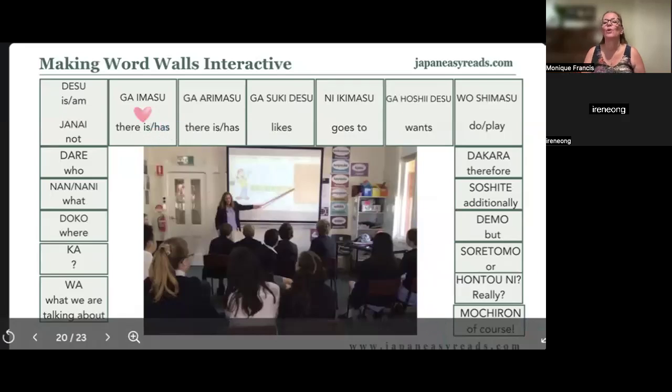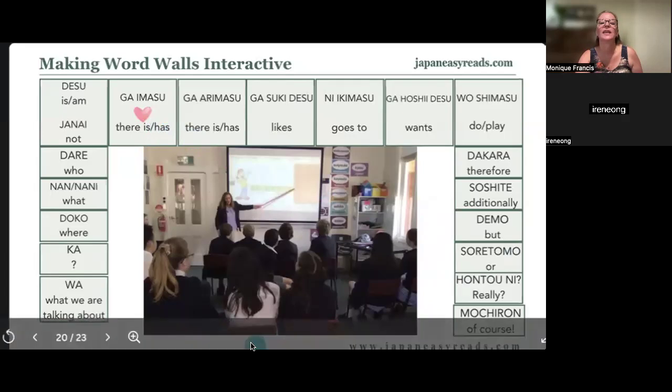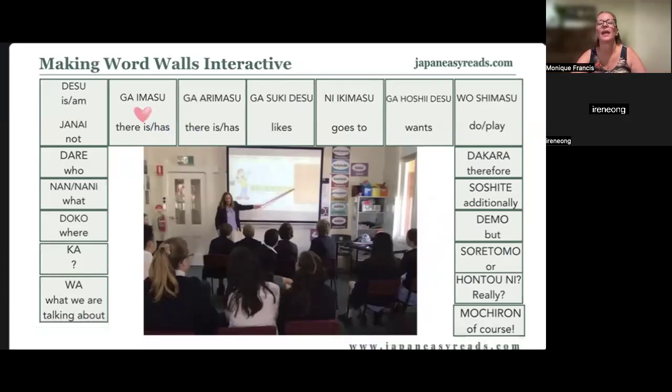So, making word walls interactive. We'll talk about how to make a word wall a dynamic part of your classroom. And here are a few strategies. Point and pause. You can see that I've got a pointer there, and I point and pause as I'm asking questions.